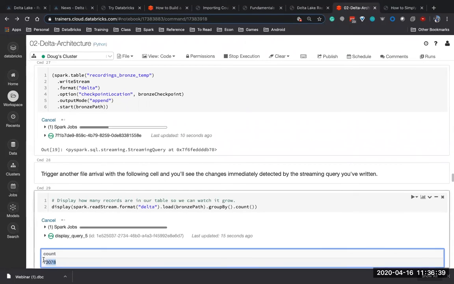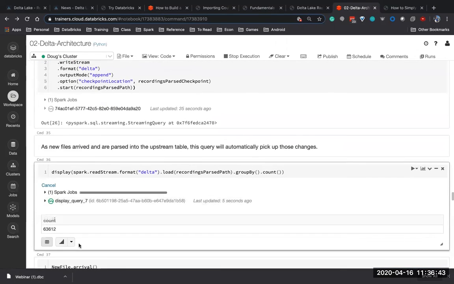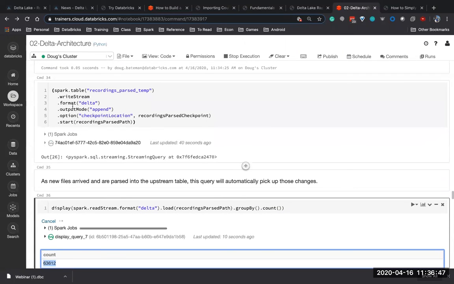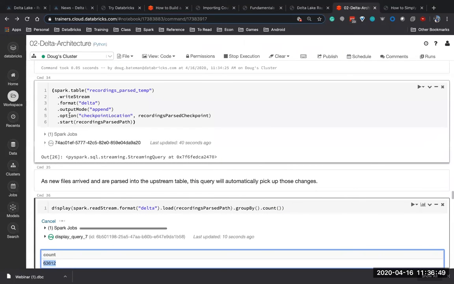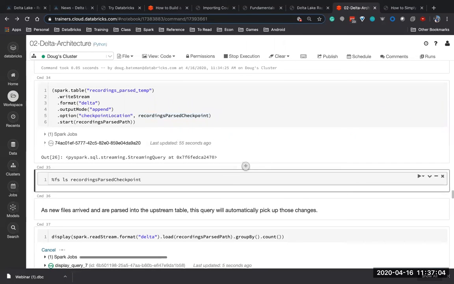There it is, 73,000. Notice that my silver table is still at 63,000 because I killed the streaming job that was reading from the bronze table and writing to the silver table. And it's not at all unusual that you might have a cluster failure or something of that nature. Well, that's the purpose of this checkpoint directory. Let's take a quick look at the checkpoint directory.